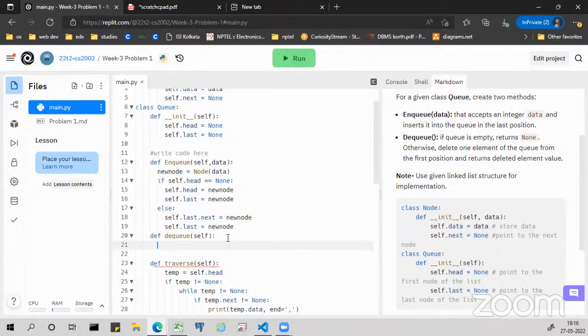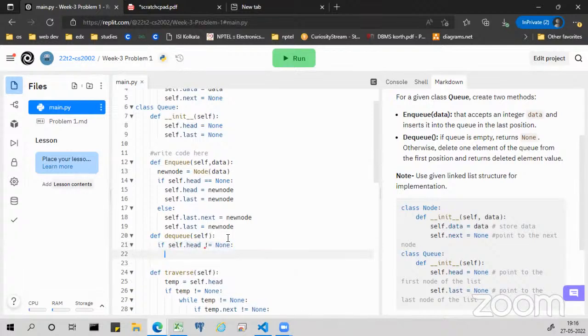So how to check that? We discussed that deletion happens from the start, and if there are no elements, then head should point to none. If there are some elements, head would obviously not be none. So we would check if self dot head not equal to none. This is the condition where I can say that there are some elements in the queue to be deleted. Now, what are the tasks that we have to do? The first node we have to remove.